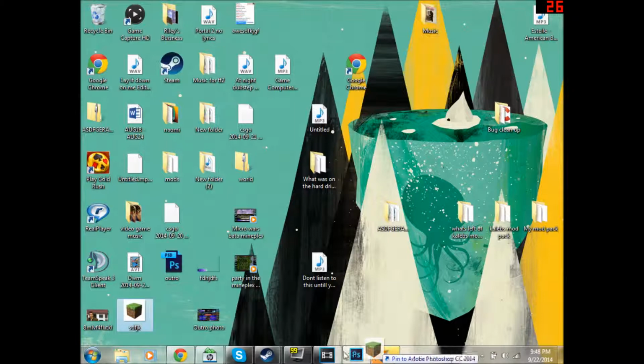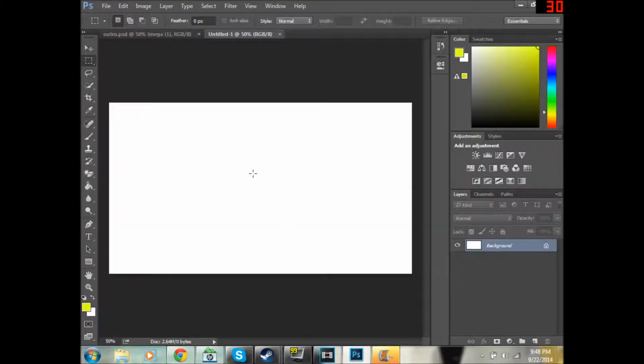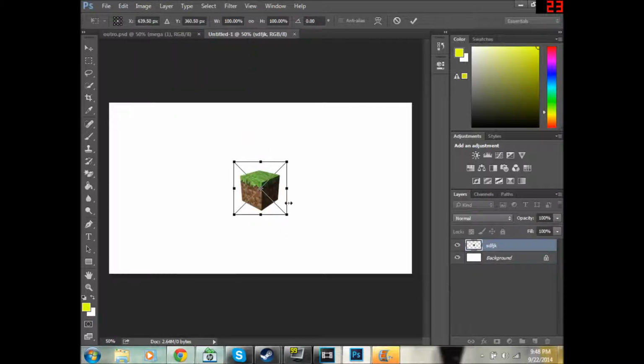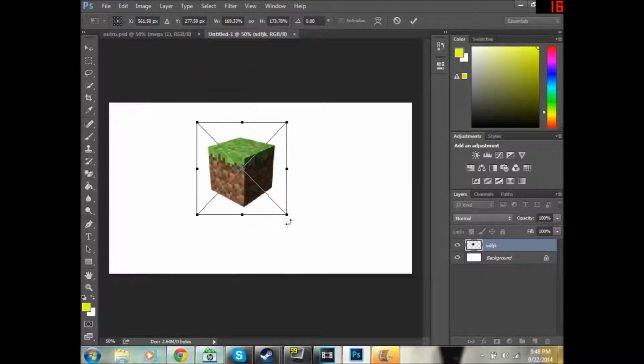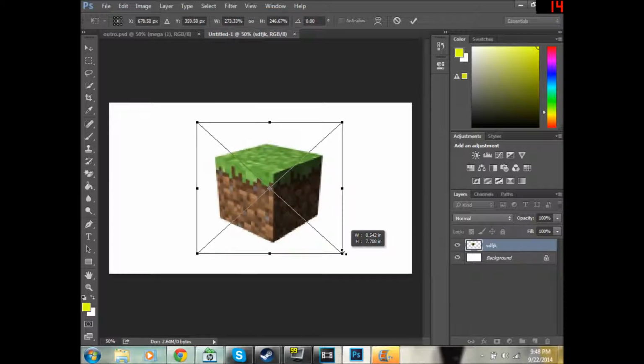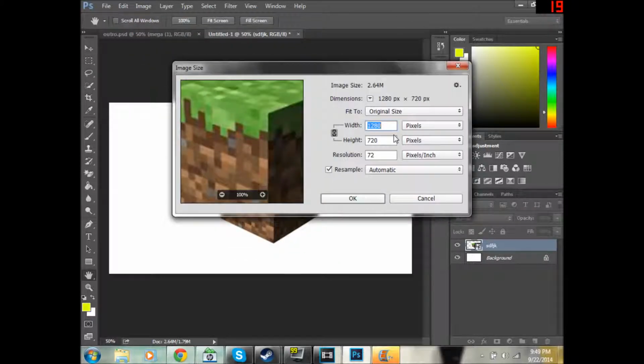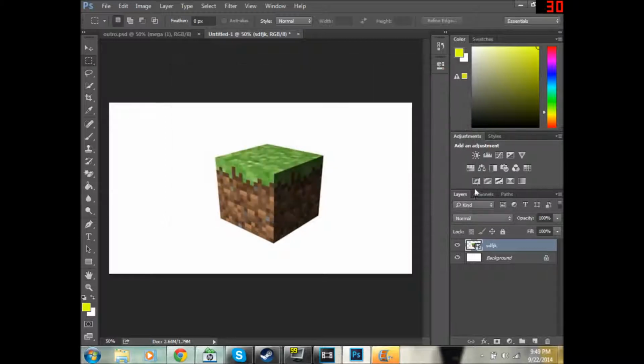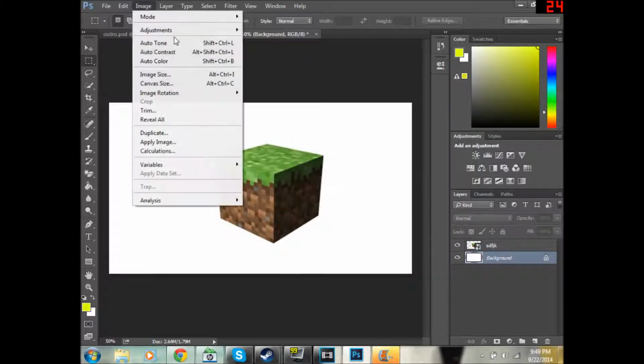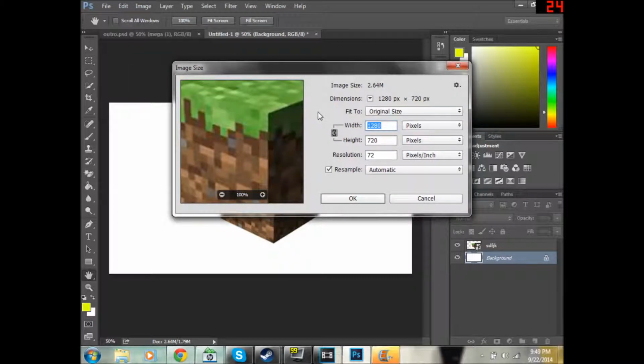So we're going to take this and put it on here. First, we're going to make sure this is the right size. It's a bit pixelated, but really it's okay. Now, I'm going to make sure this is the right size, so we're going to go to image size. Yeah, that's the normal video size. That'd be 1080p, so that's what we want.